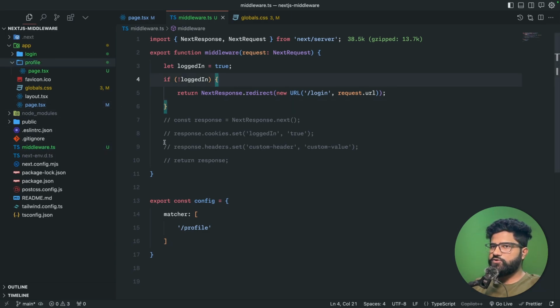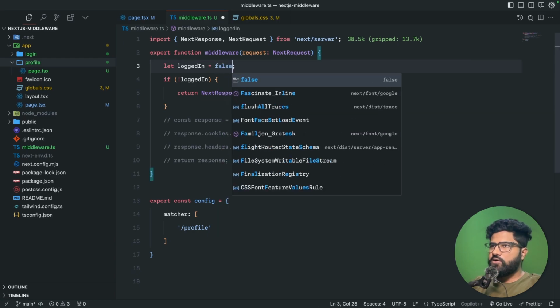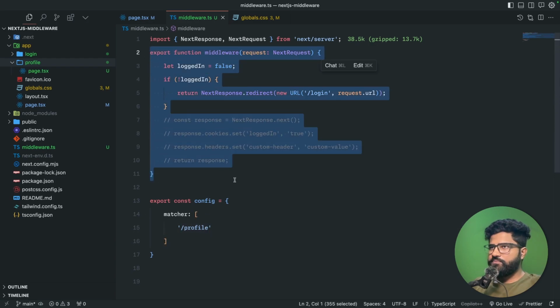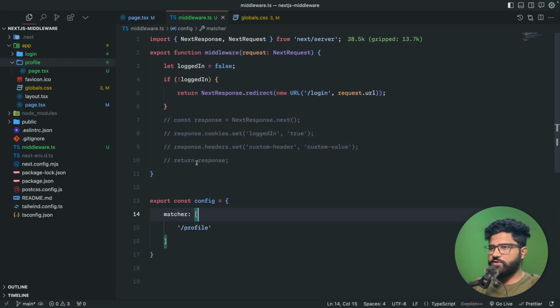So let's have a look at the structure of this middleware.ts file. We are exporting a function called middleware that accepts a request. In this case, let's assume that the user is not logged in. If the user tries to open this particular URL, which is forward slash profile, run this logic, right? This middleware function is not going to be executed for the URLs that you have not added here. That is the first thing to understand.